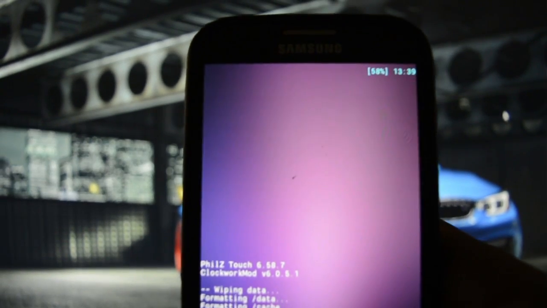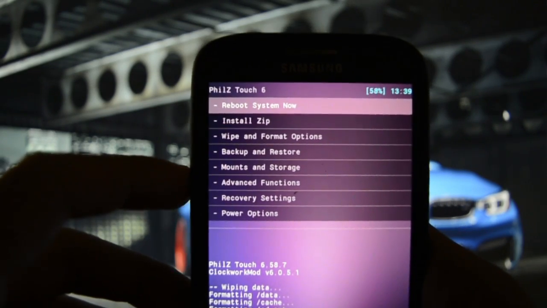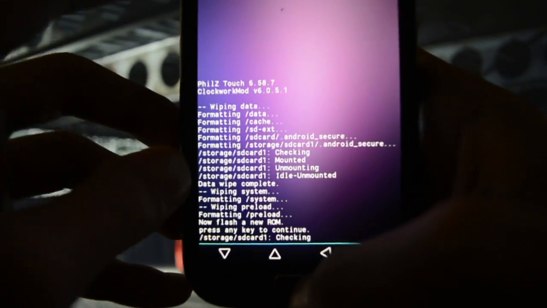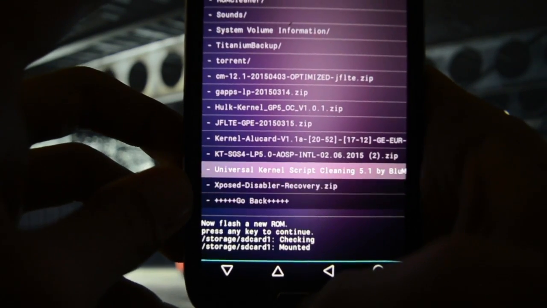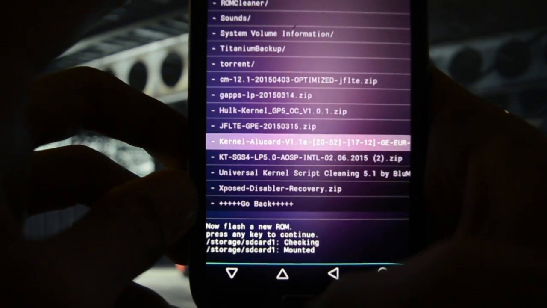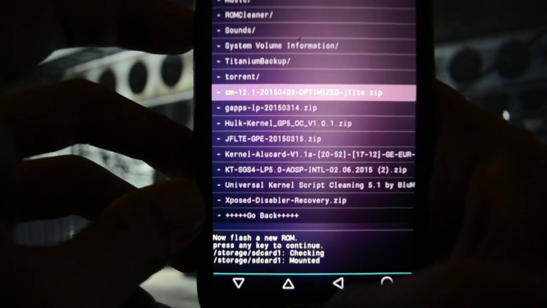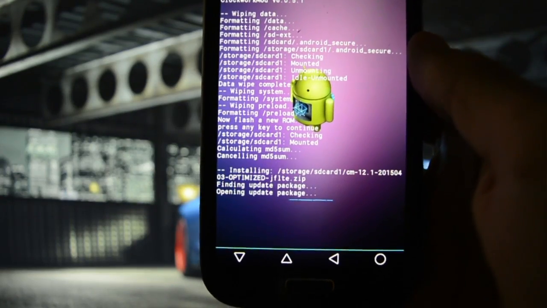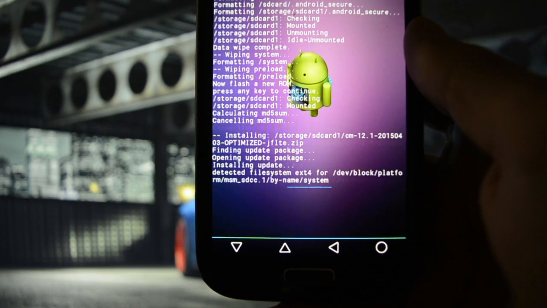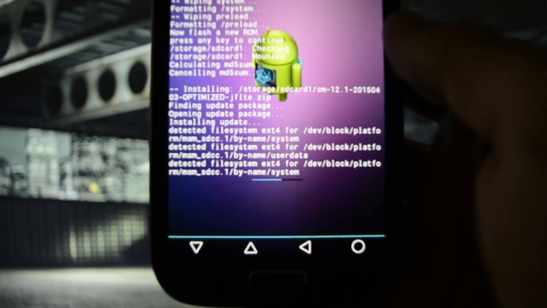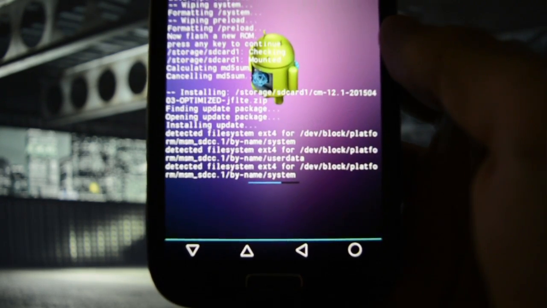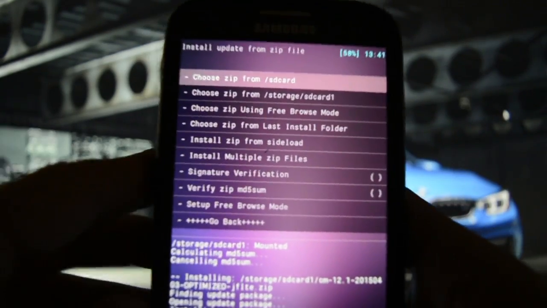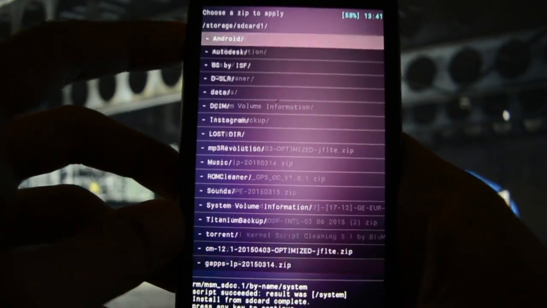Okay, right now let's get into the flashing part. We're going to flash CM12.1 optimized. Opening update package. It finishes flashing. It's going to take a while, guys, believe me. This installation is going to take a while.